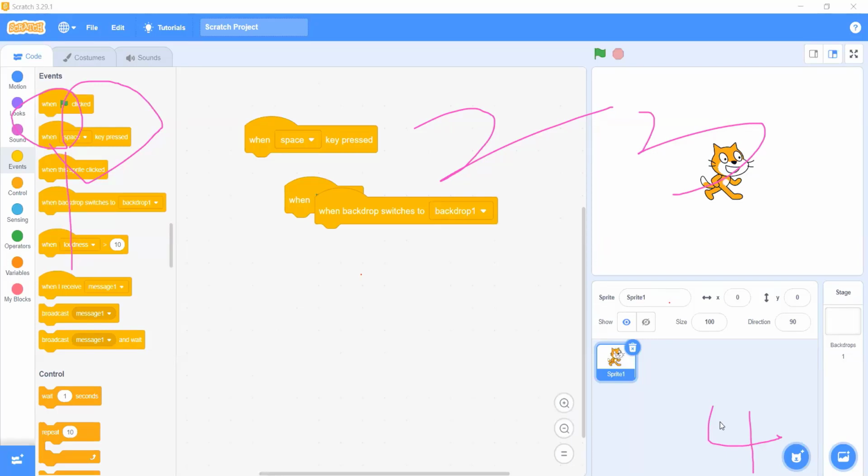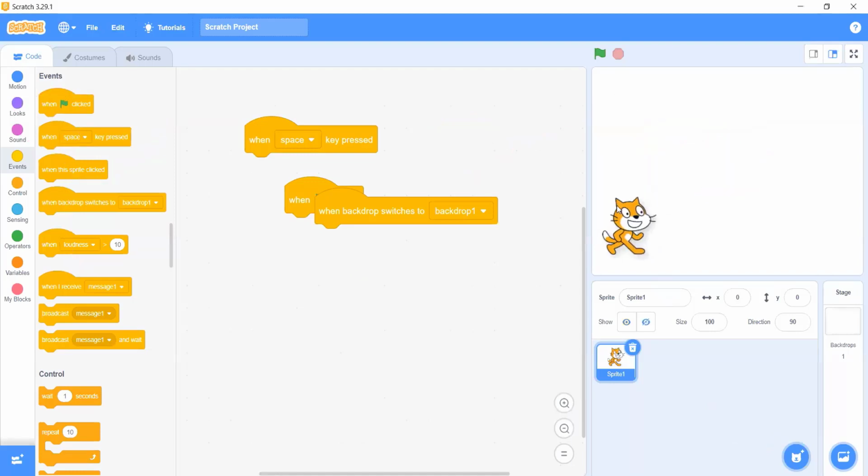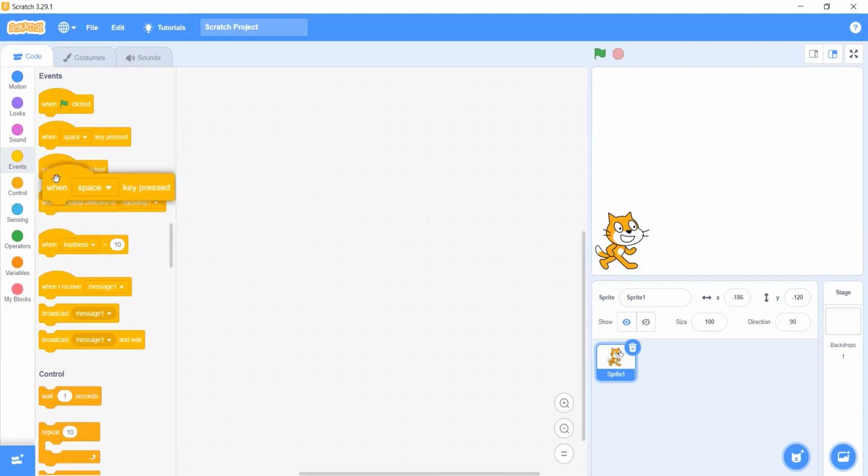Now, what do I mean by sprite selection? Sprite, S-P-R-I-T-E. A sprite is a character that we see on the screen. For instance, this cat right here is what we call a sprite. It's like when you are watching a film, and at the end of every film we have our cast, and they start giving the names of those that actually acted in the film. The same thing is applicable here.